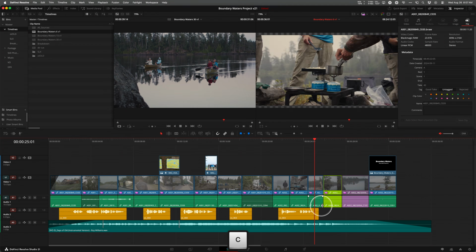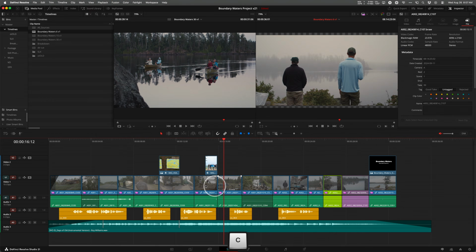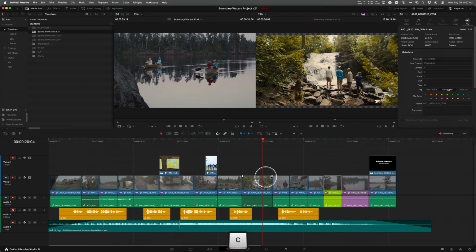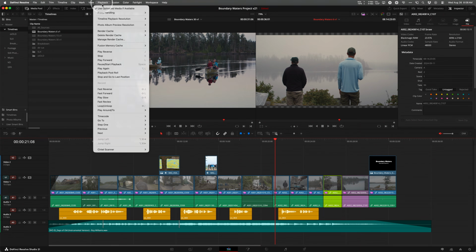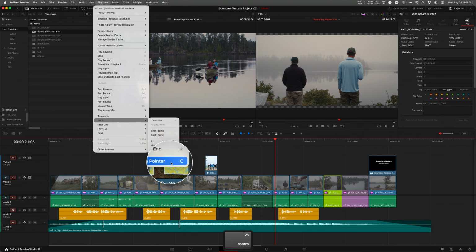The other nice thing about this is if you hold down C, it basically allows you to sort of scrub. See, the C is being held down constantly. And it feels a lot like a skimmer sort of deal. Again, this is new. I think it was in DaVinci Resolve 20-something, and the defaults had changed. So if you use a really old keyboard layout, start fresh, and you should be good to go. That is under playback, go to, and then mouse pointer.